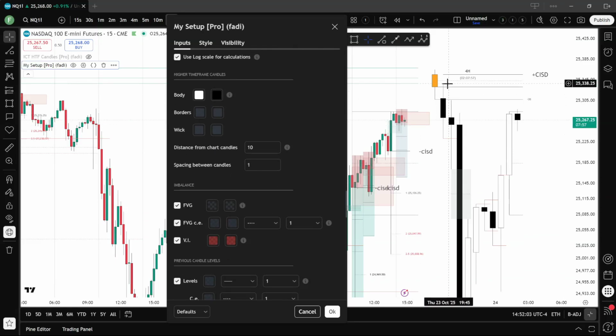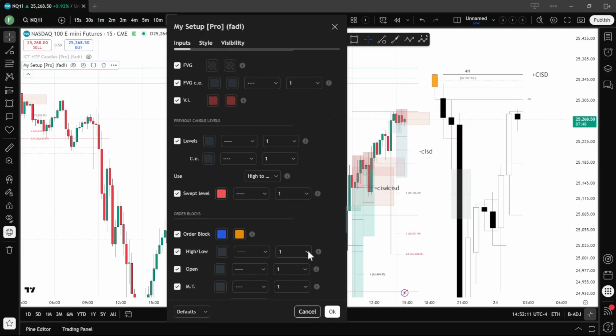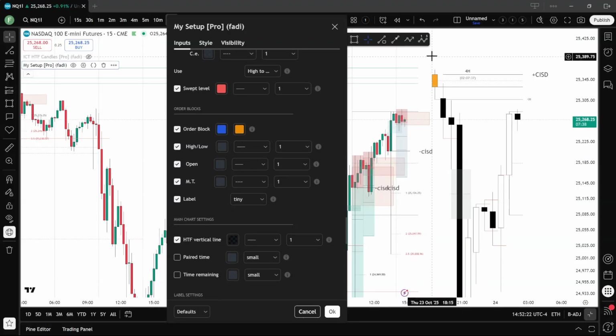Then the space between the candles, just one candle width space. Imbalances that show up here, their colors. Previous levels that show up here. The swept level, I want it, if it sweeps it, that red line right there. These are the order blocks. Orange for bearish, blue for bullish.